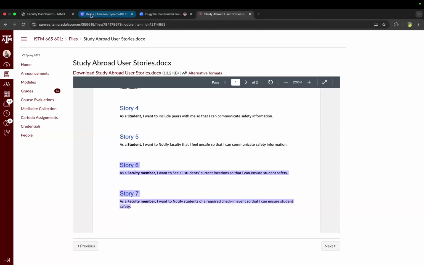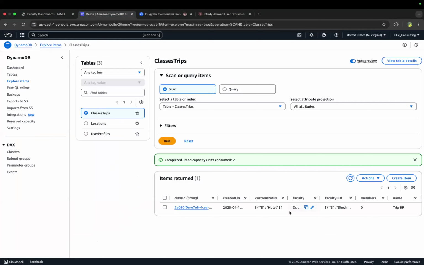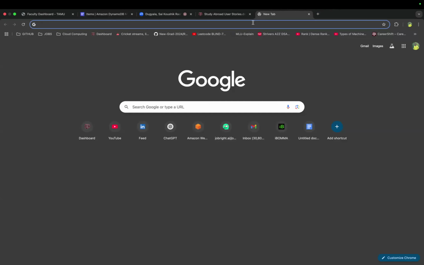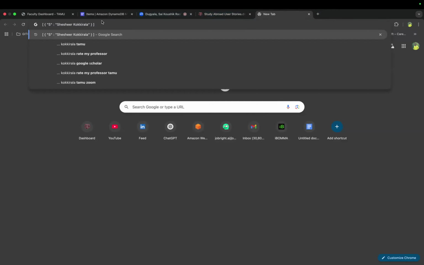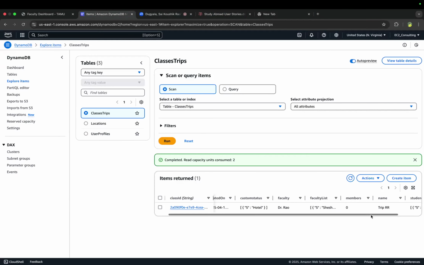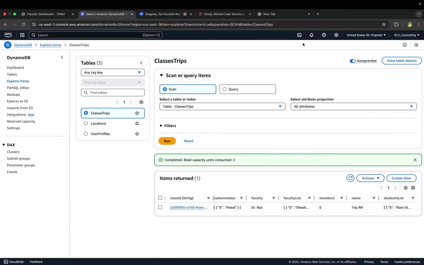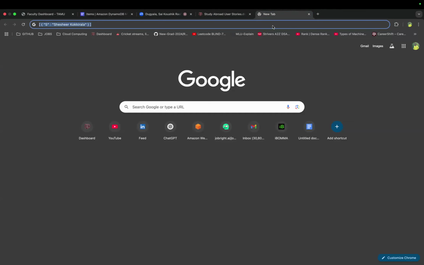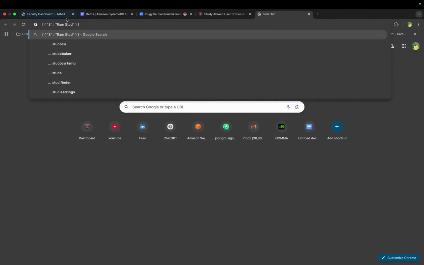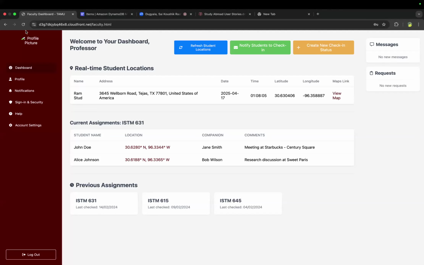So if you go into the DynamoDB database table, here you can see there's a faculty member named Dr. Rao and a faculty list that has me as the faculty. And if you look at the students in this list, I have only one student as of now, and that is Ram.